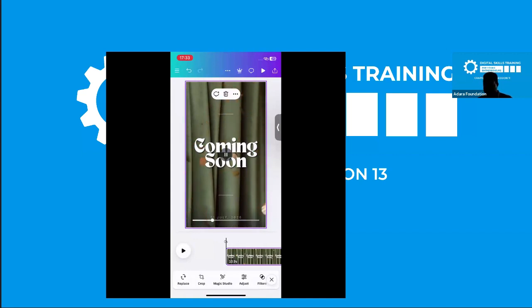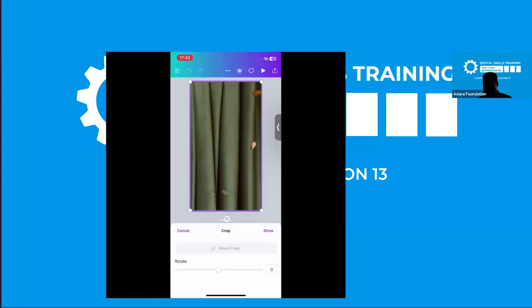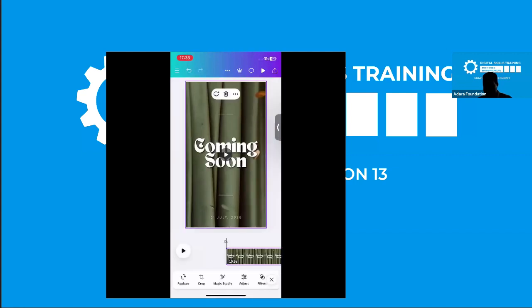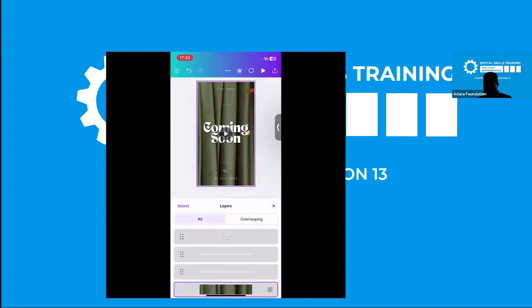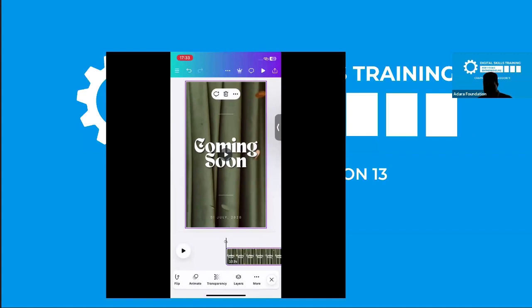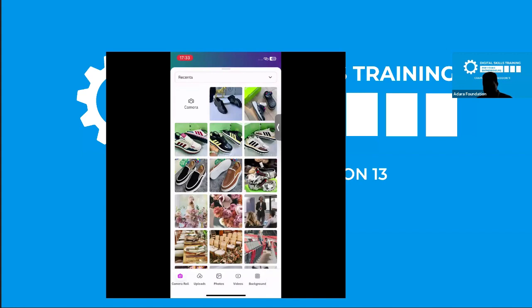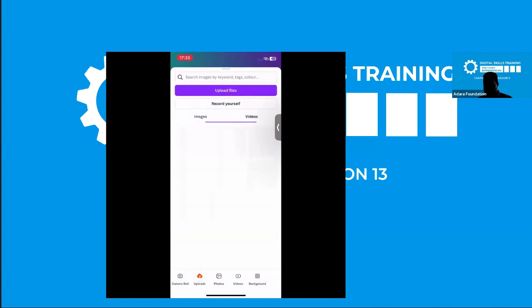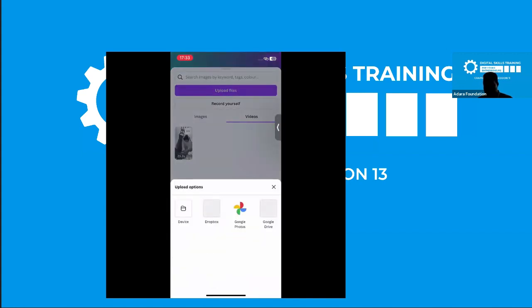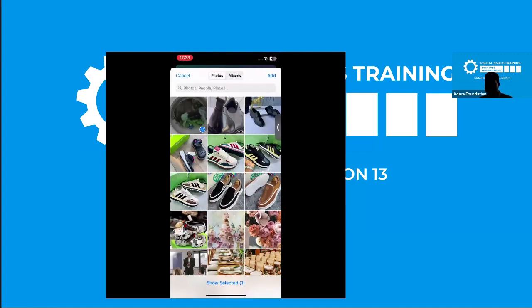Okay, so let's just delete. I'm just going to go to the layer. I want to delete the video. Well, let's see if we can just replace it. Okay, so we can just replace this. So we go to uploads, videos, upload files. So it's really the same thing we always do. How we upload pictures, that's how we upload videos. So we come here at this.